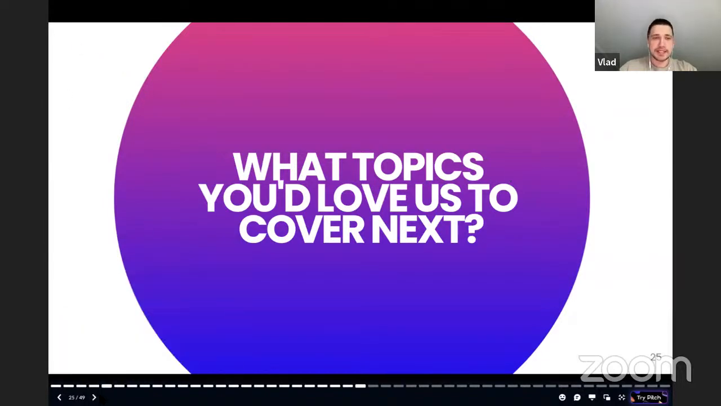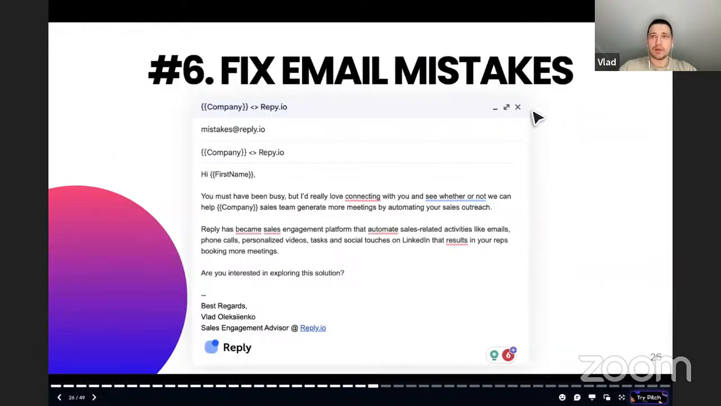Let's proceed with rule number 6. It's fix email mistakes. It's not that big a deal, right? But sometimes we make mistakes, and sometimes we can send something unprofessional. So in this situation, I suggest using something like Grammarly to check your grammar mistakes, wordings, etc. Change the tone of cold emails, etc.